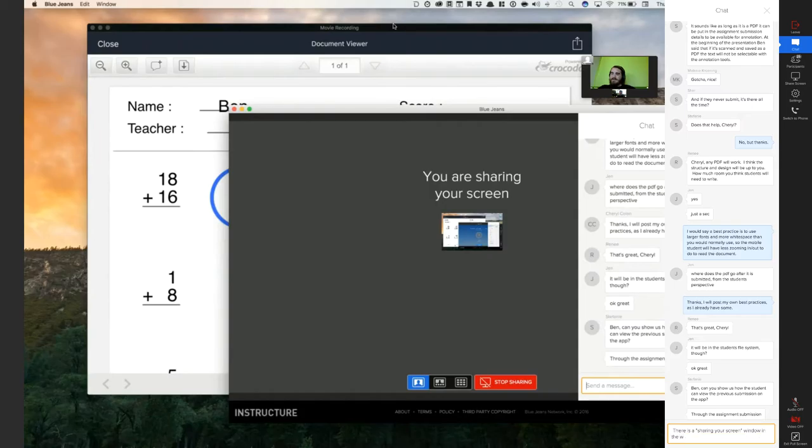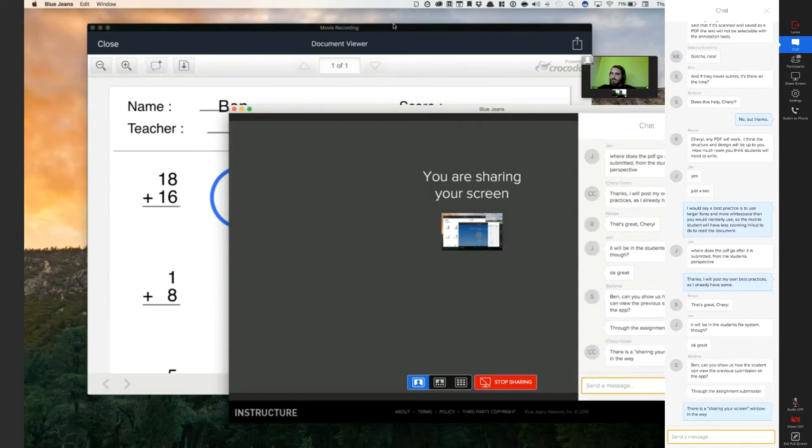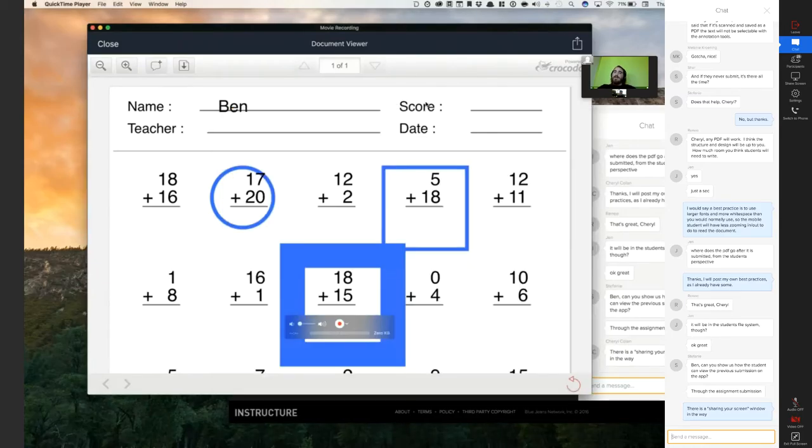Am I totally missing the mark there, Stephanie? Your blue jeans screen is over top of it. We can't see it. Oh, yep. Sorry. Perfect.